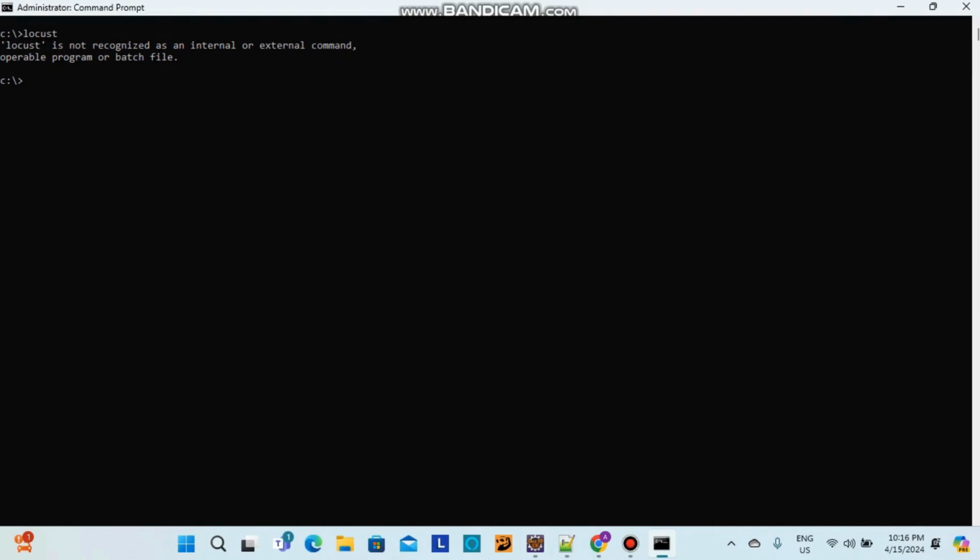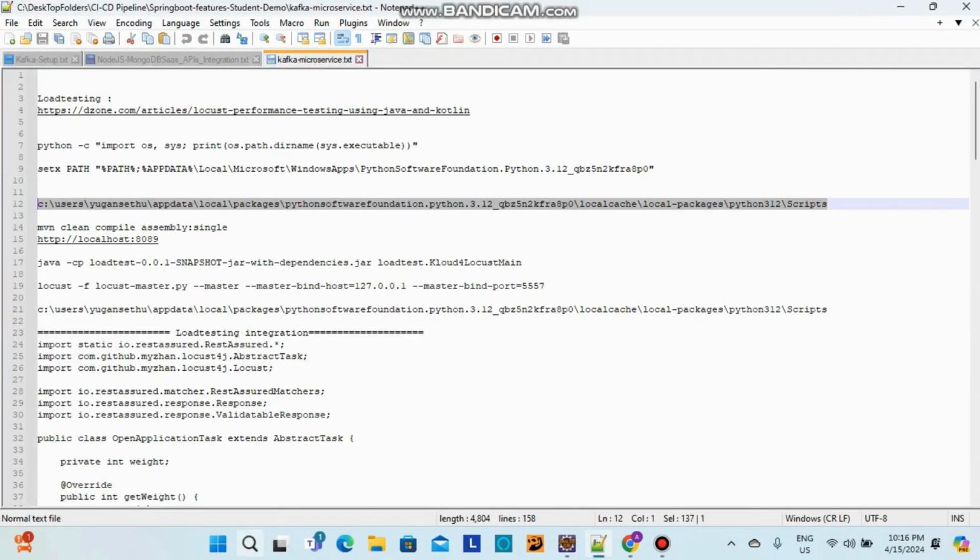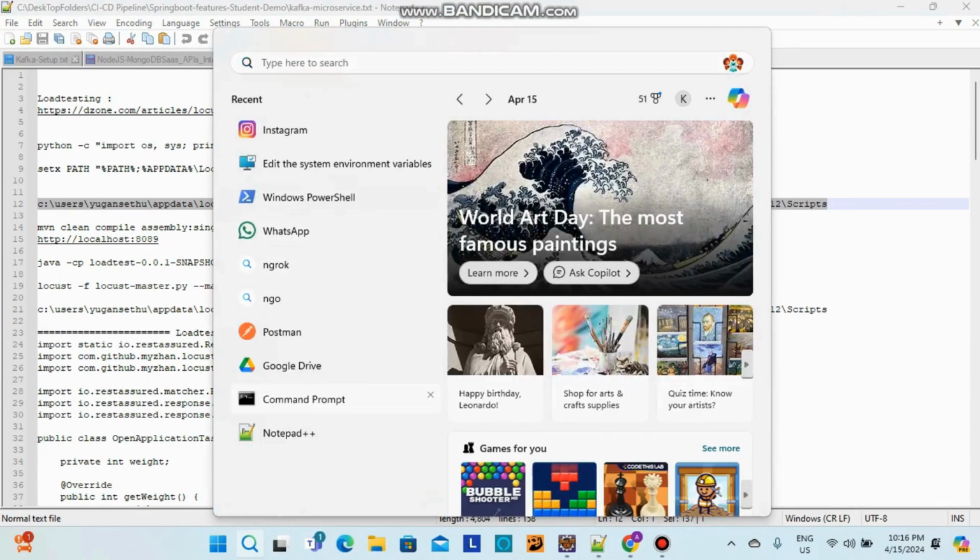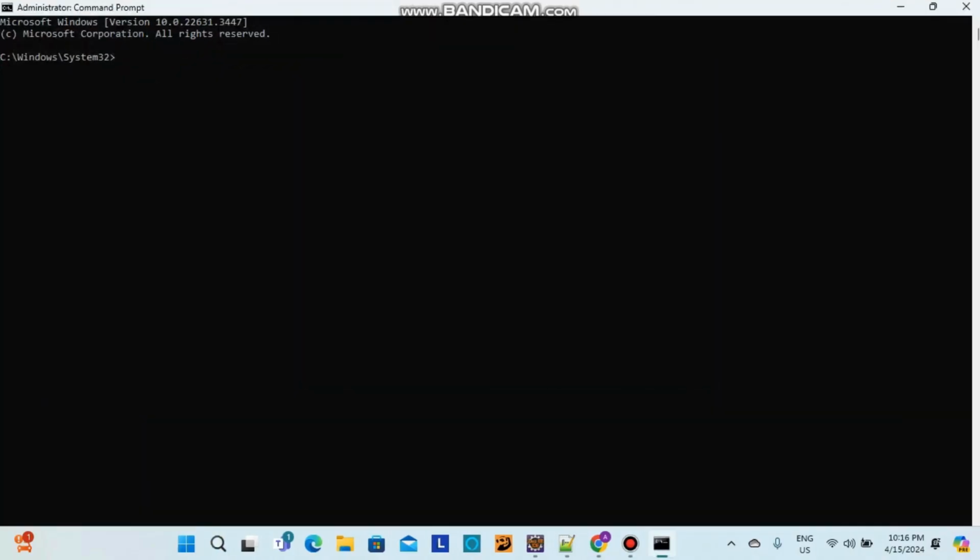Now I saved it, so I just type locust. Still it's not working. We need to exit the command prompt and log into the command prompt again. Now I'm typing locust. See, now locust is working. So this is how we have to do it for Locust.